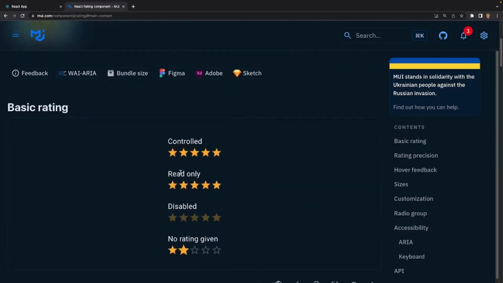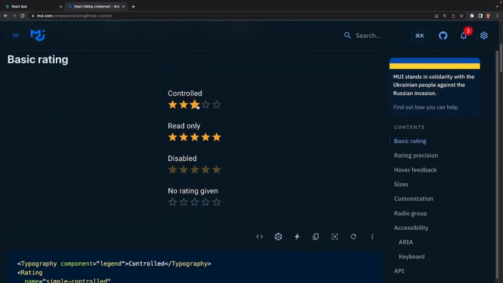They have controlled, read-only, disabled, and no rating given. The controlled rating system, all it does is that it can control all the other ones if we wanted, and we can actually select any sort of rating that we want. After that, the read-only, it does not allow us to be able to edit a rating. It's only a read, so we can't select any of them.